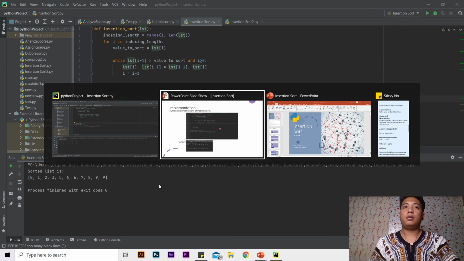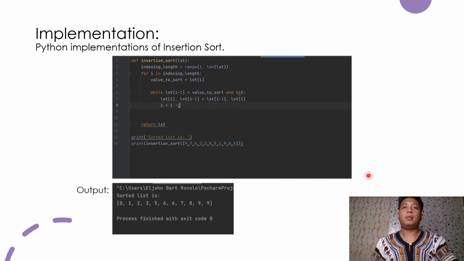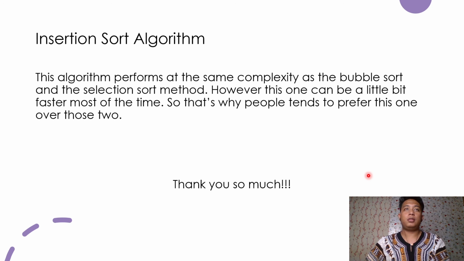So, going back, the insertion sort algorithm performs at the same complexity as the bubble sort and the selection sort method. However, this one can be a little bit faster most of the time. So that's why people tend to prefer this one over those two.